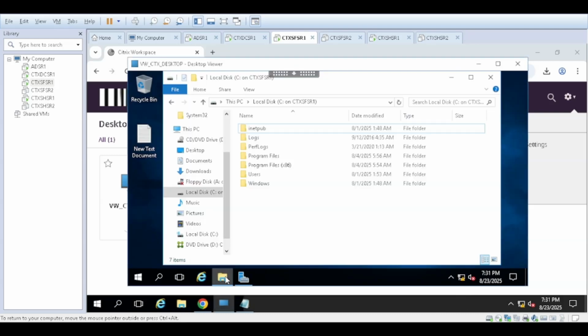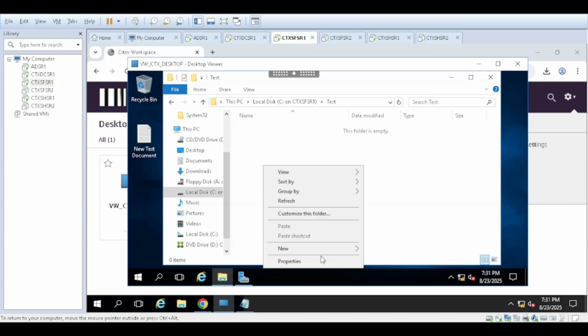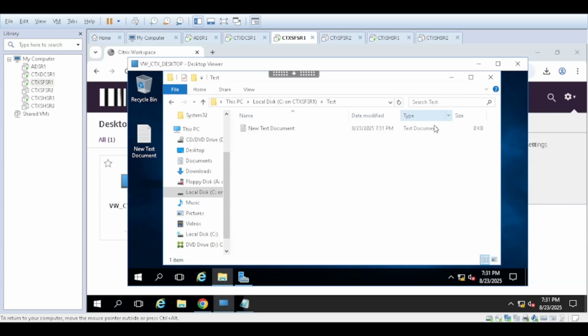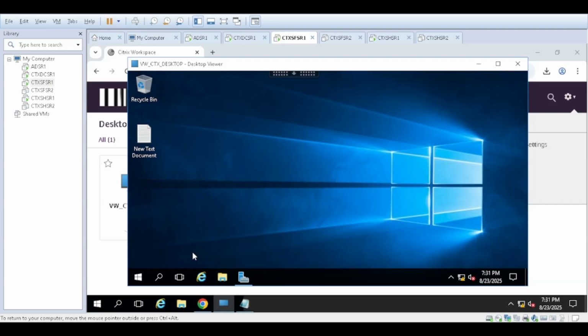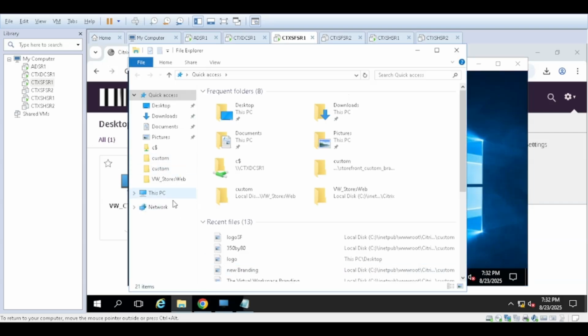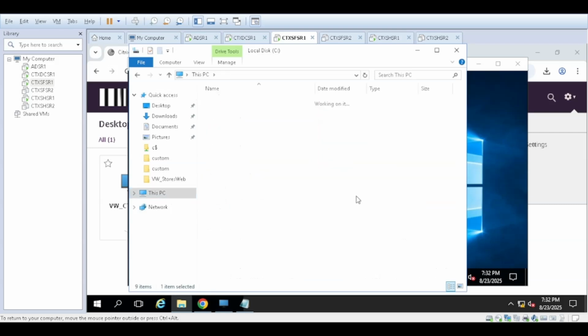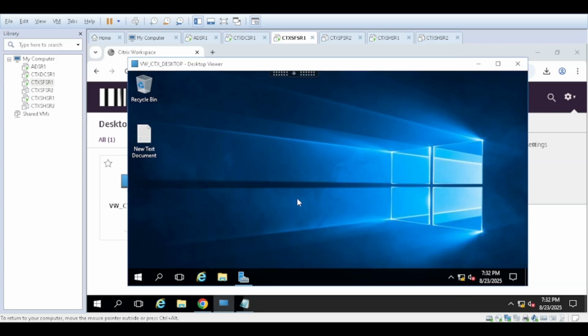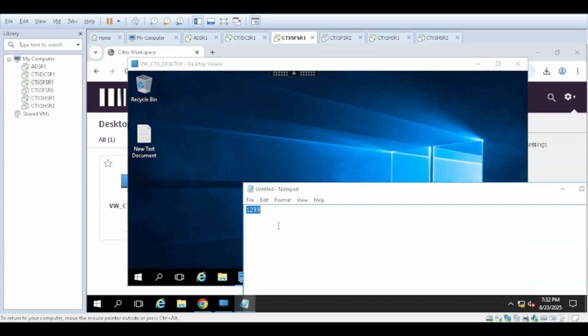Now let me go into the Citrix. Okay, I can see the test folder, and I can copy. Suppose I copy data here, that data will be stored on the local drive, and we can access this. So by default, I can see it in my local drive also. By default, the local drive is accessible, and the copy paste option is also accessible.